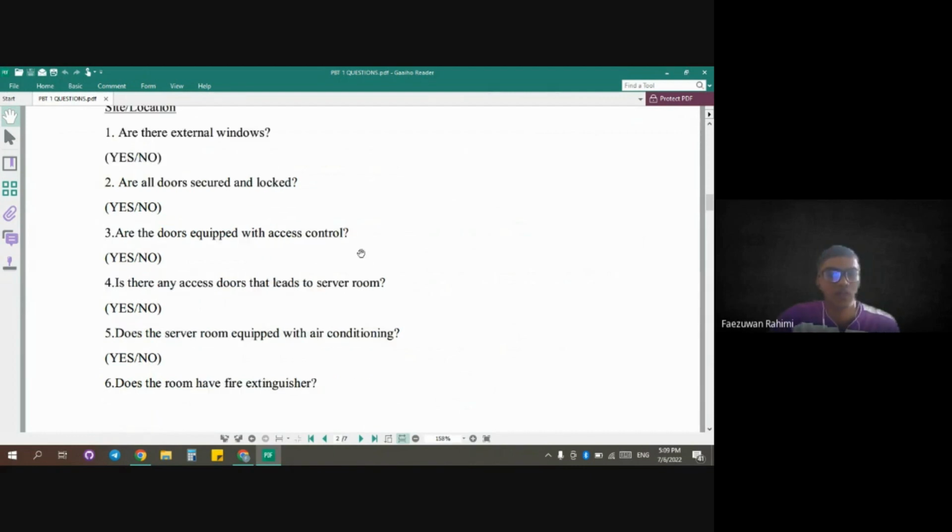Second one is, are all doors secured and locked? So we need to make sure all of the server room's doors are locked and secured so that we prevent data breaches from happening and stop unauthorized people from coming into the server room.